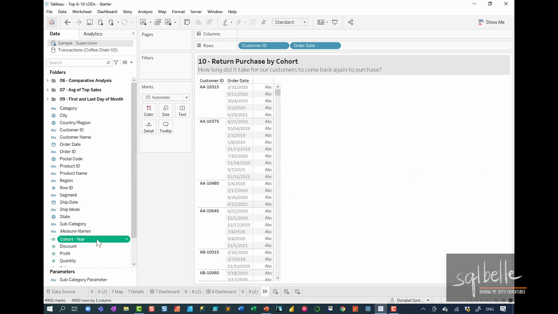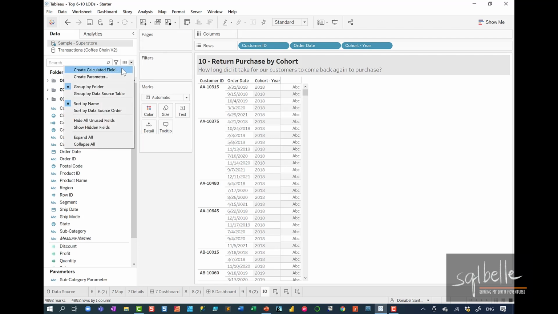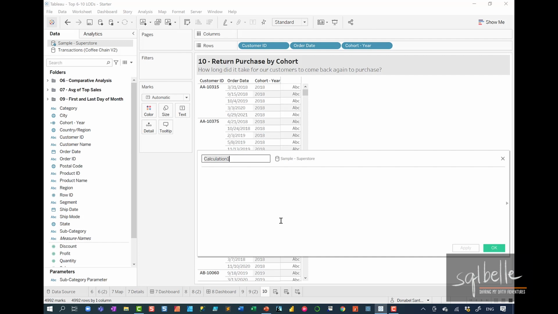Let's click OK. Let's move this to dimensions because we want this to be simply a descriptor. So drag that over and let's display this. Let's create one more fixed LOD that captures the first date of purchase. The expression is going to be very similar to our cohort expression. So in this case, create calculated field. Let's call this first purchase date. This is going to be fixed to a customer ID. So fixed, drag over customer ID, colon, and this is going to be the minimum of the order date.